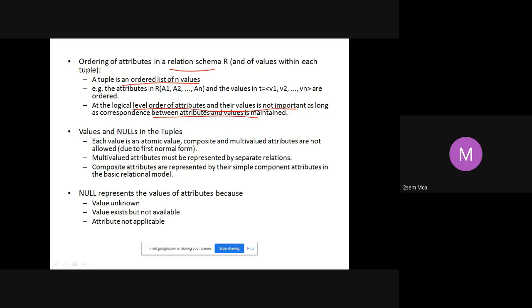Okay. Look at this part. Each value is an atomic value. That means a value which you cannot divide further. That means you cannot have any composite attribute. An example of a composite attribute is name. If I say name, I can take name as just an attribute. But if you want the components of name, first name, last name, middle name, then I have to store them only as attributes themselves. I cannot store it as name in that case.